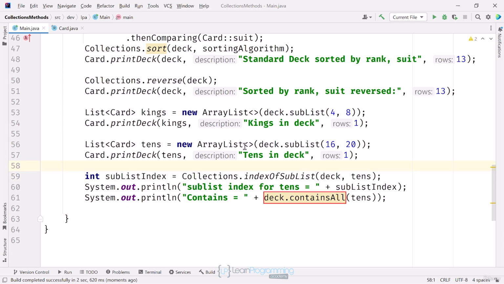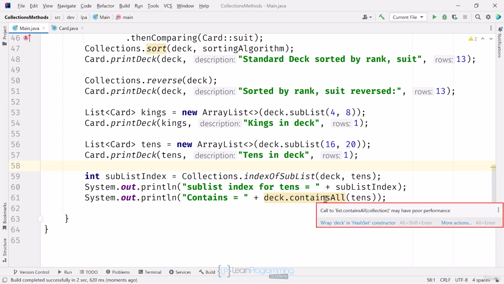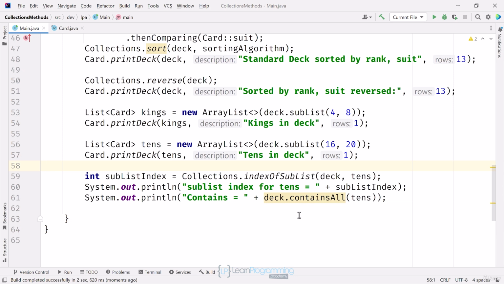Have you noticed that IntelliJ is highlighting containsAll? If I hover over that, it gives me the message that containsAll might have poor performance. The suggestion is to wrap deck in a HashSet constructor. Don't worry about this suggestion right now. Obviously our deck only has 52 cards, and I'm only showing you the containsAll method in comparison to the indexOfSubList method. But this hint is a good teaser of things to come. After I finish covering the Collections methods, we'll be talking about sets and hash sets.